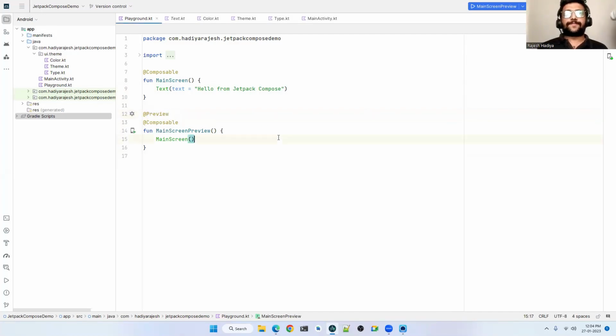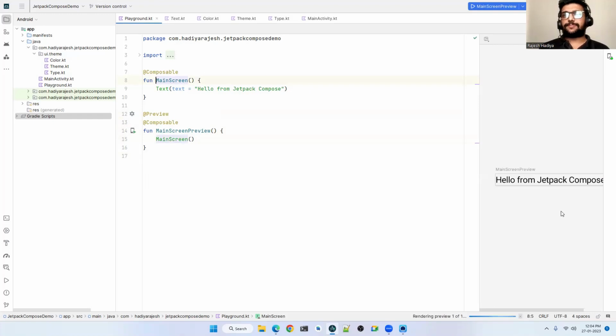Okay, sorry. So with the preview function, you can see how your UI looks without deploying it to the device. The preview function also outputs UI, right? So it should also be marked with @Composable. Here I'm creating one preview function, and I want to see the output of this function, so I've written MainScreen here. Now if I click on this split button, Compose will show me how my output will look. So now I can see my text view will look like this.